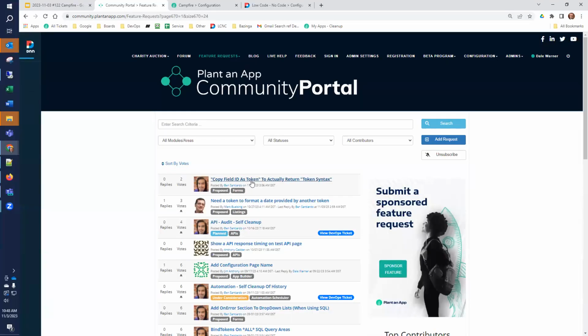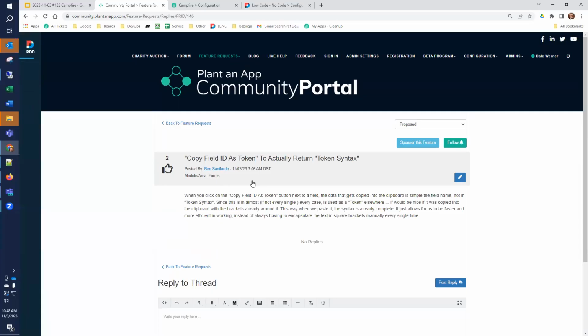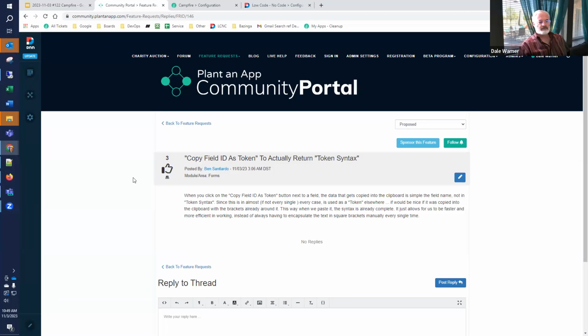It's silly, and it's not a big deal, but it is a little bit of a nuisance. The button says copy field ID as token, but in reality, that's not what it's doing. It's copying the field ID as text. And then when you paste it somewhere, you've got to put square bracket, paste, close square bracket. What I'd like to see is the brackets put in for us when you hit that copy. That way, when you paste it, everything's already done in token syntax. Yep.